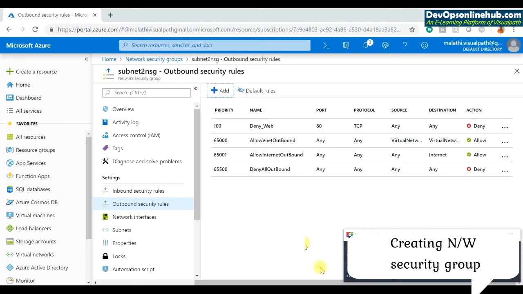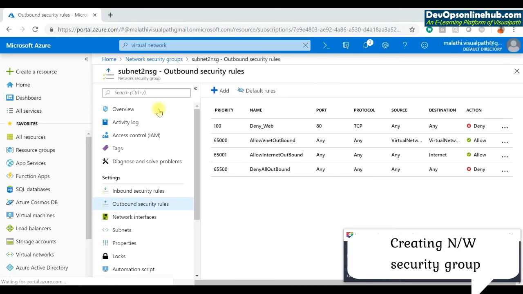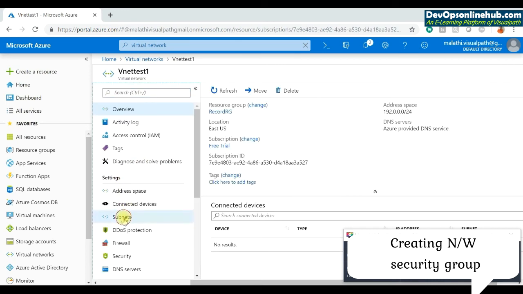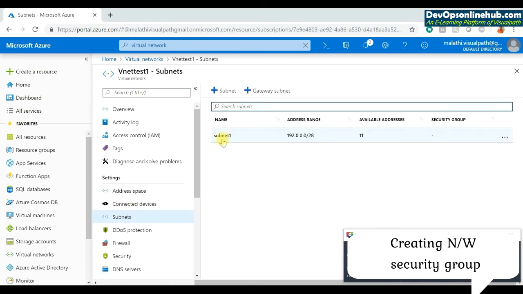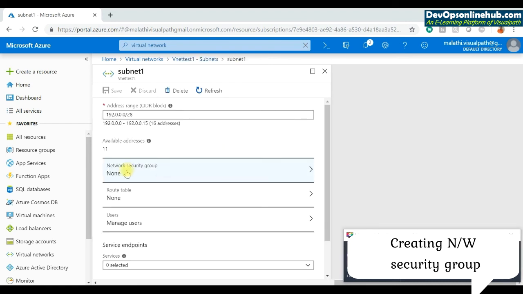Okay, so now we have created the NSGs. Now next step is that we have to attach these NSGs to the subnets. So let's go to virtual networks again. Okay, so you have one virtual network VNet test one. Inside that one, go to subnets, and then okay, we have only one subnet. Okay, let me attach NSGs to this one subnet.